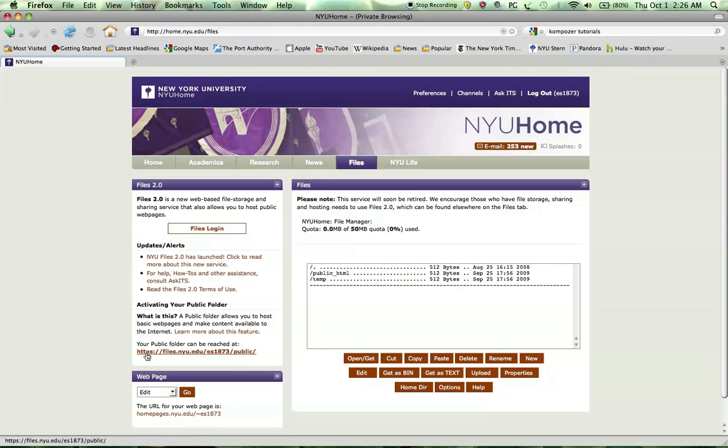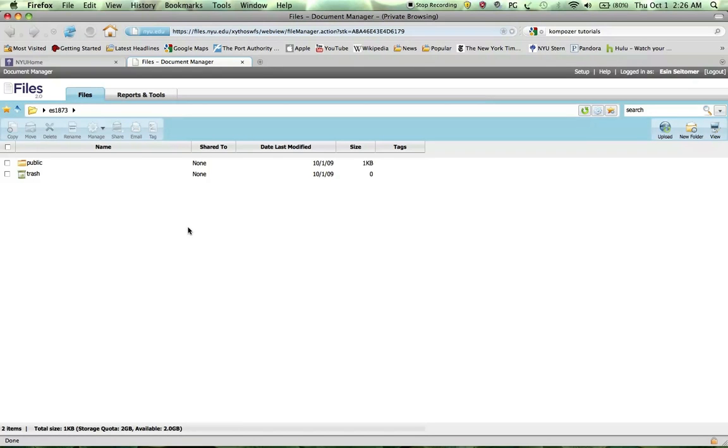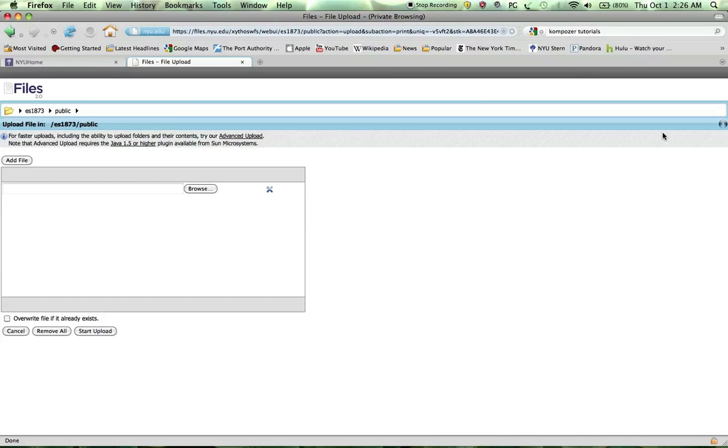In order to go to the file upload portion, you have to go to Files Login. This takes you to the actual Files Document Manager. In here you can see that NYU actually created for you, once you activated your public folder, a public folder. Double click and you'll be taken inside. There's already a page created in there, and that's the standard page that was uploaded for you by the server. Now we will upload a file to replace this index.html, and we'll also upload our second file that we created.